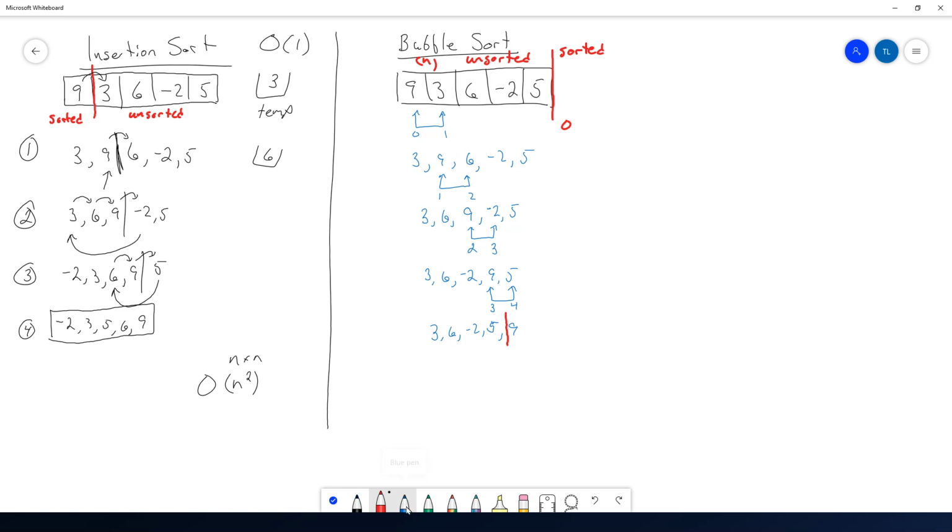Guess what happens now? The whole process repeats again. So I'm going to move up to the right here and restart where we're at. I'm going to rewrite the numbers. So we're at 3, 6, -2, 5, and 9, but that 9 is sorted.